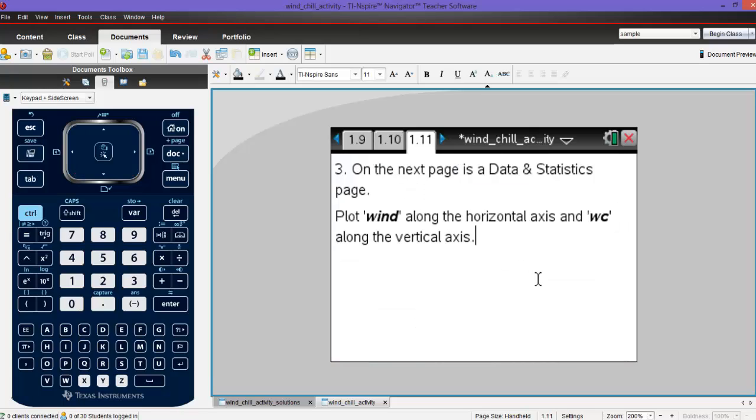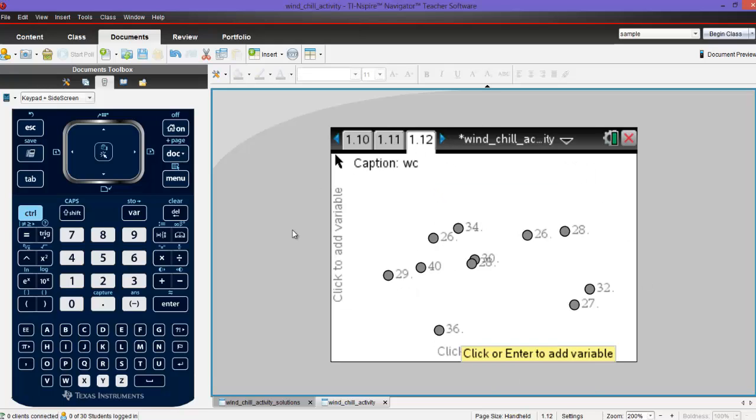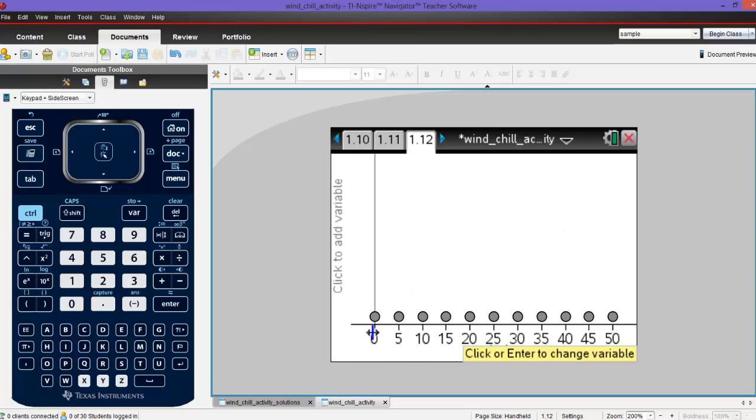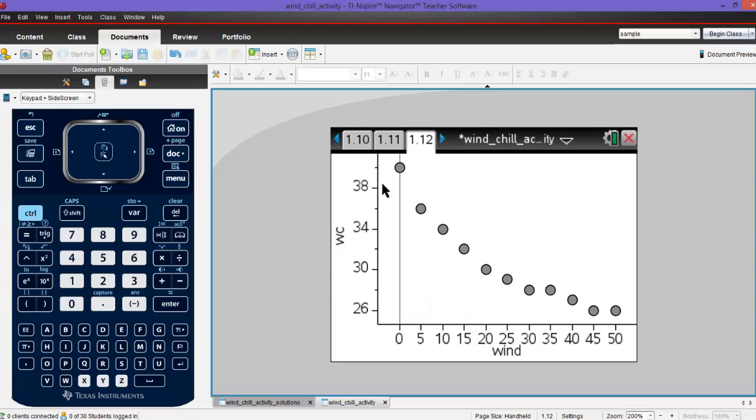Number 3 asks us to create a data and statistics page and plot wind along the horizontal and wind chill along the vertical axis. So when you get there, I created that page, and I'm going to plot the wind along here, kind of cool there, and the wind chill here. And so those are my points. And now I want to go ahead and find the regression equation that best models this data.